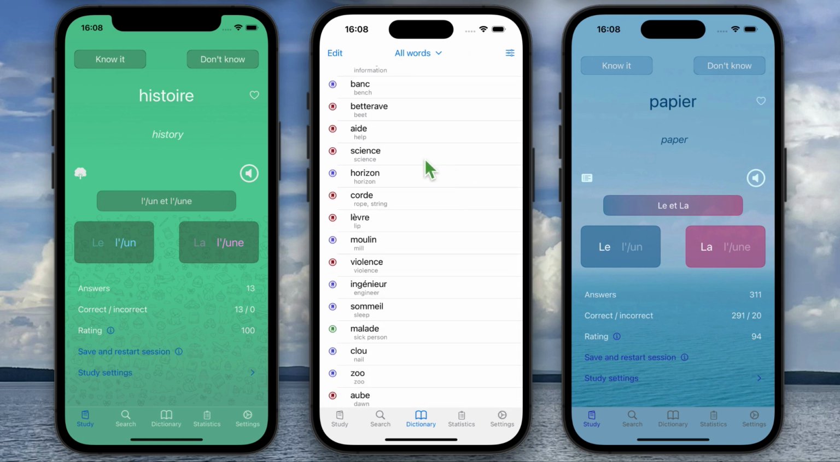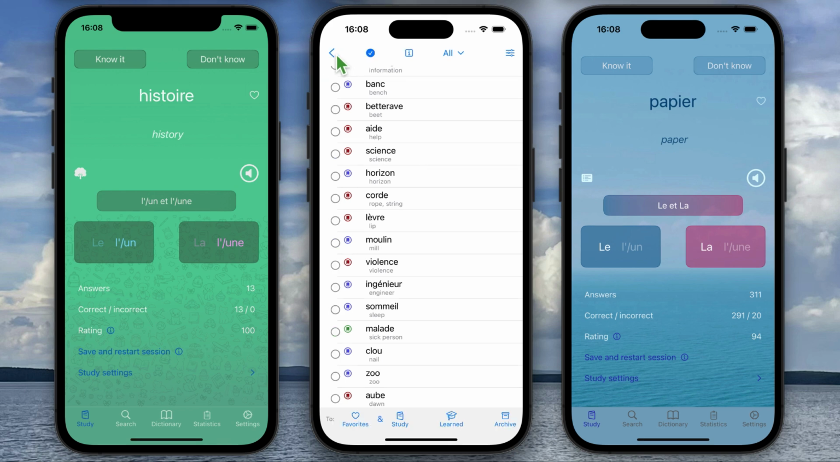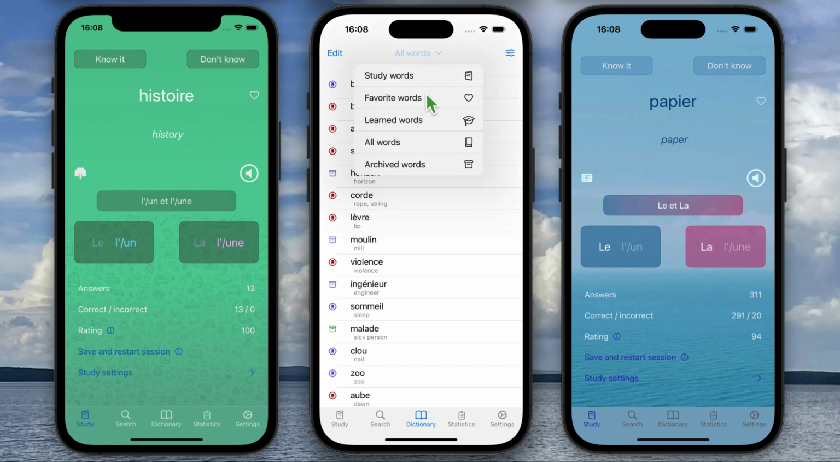It is necessary to clarify here what archived words are. The words from this list are not offered for study. That is, they are similar in functionality to learned words, but with the difference that a word can be transferred to the list of learned words after a certain number of correct answers. But only the user can move a word to the archived in the list's edit mode, or by quickly swiping the word card up.